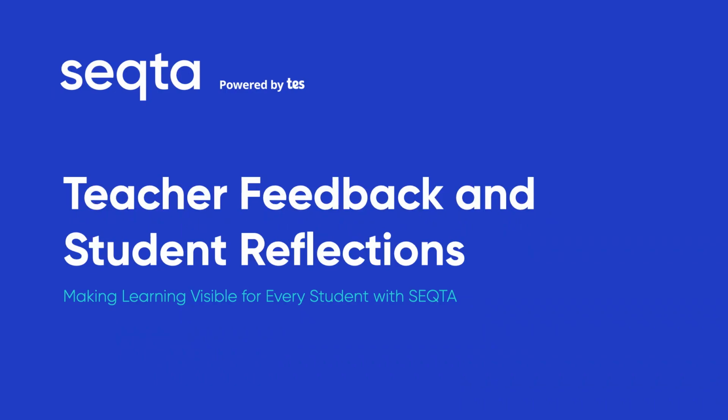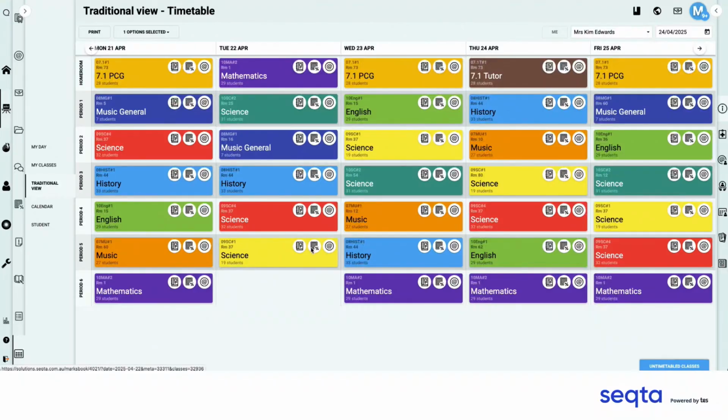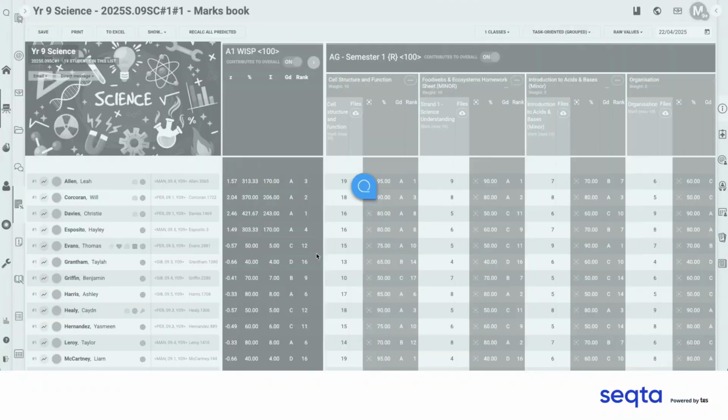SEQTA can make teacher feedback visible to both students and parents, and also student reflections on their learning visible to both parents and teachers. So let's have a look at how this can be done. I'm clicking on the Year 9 Science Marks book.